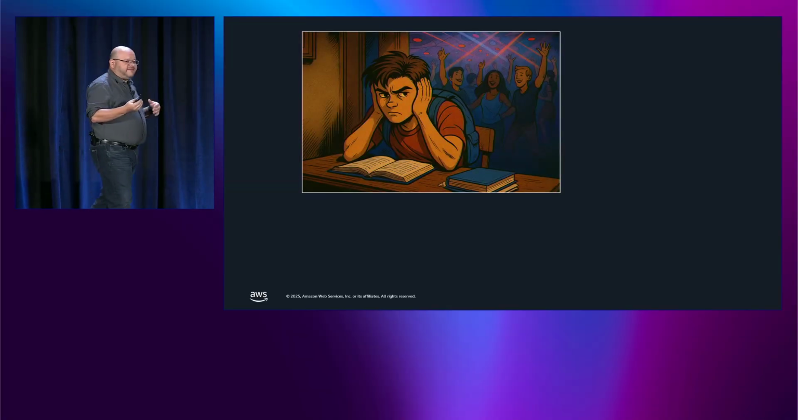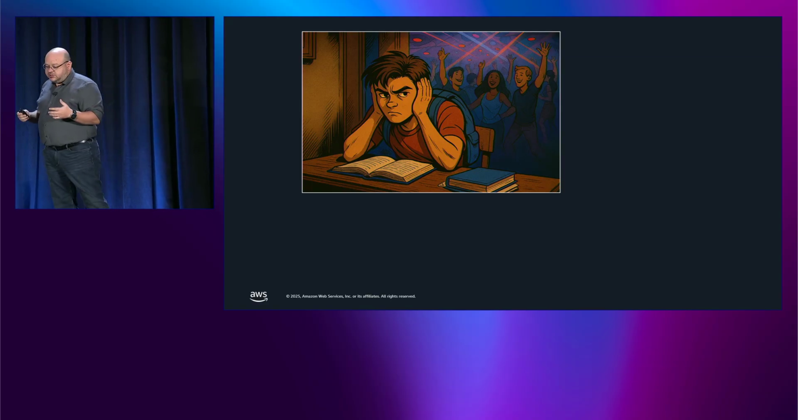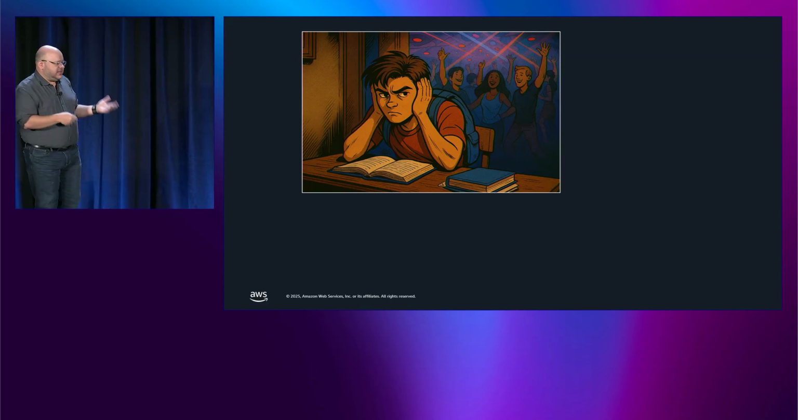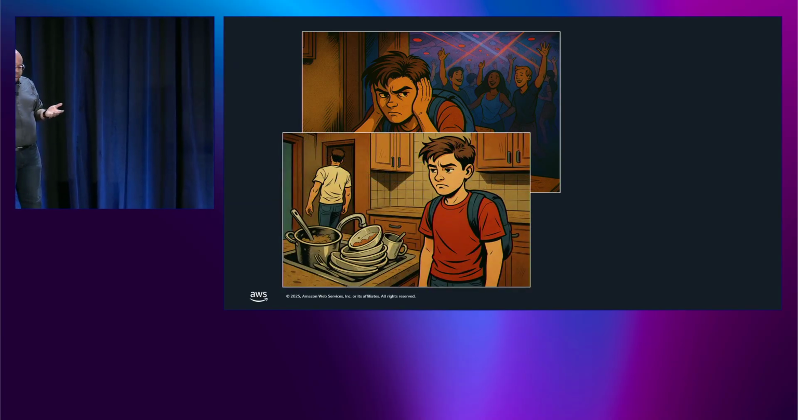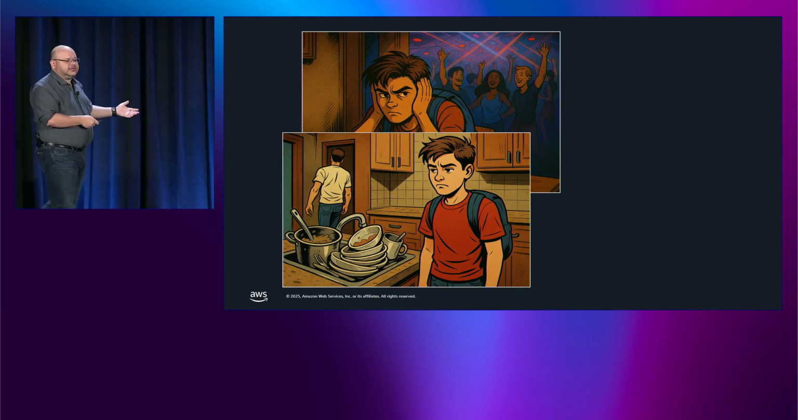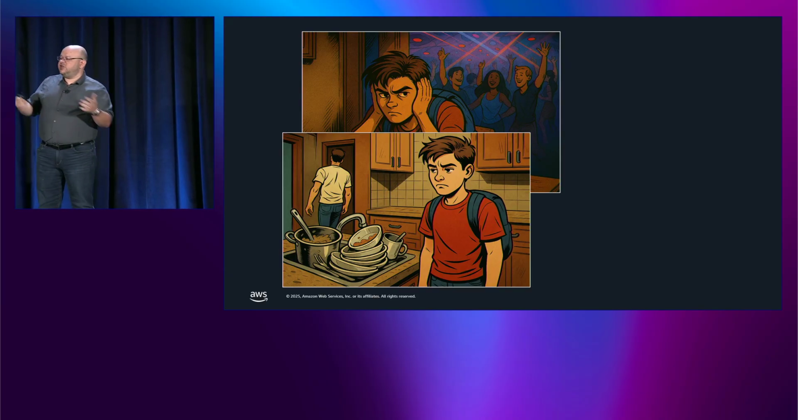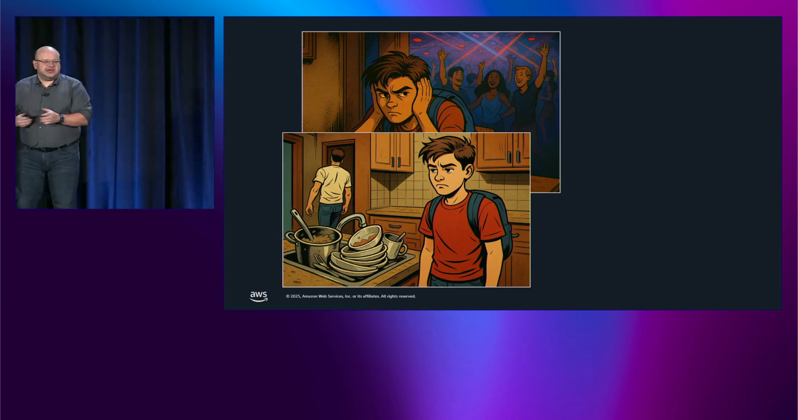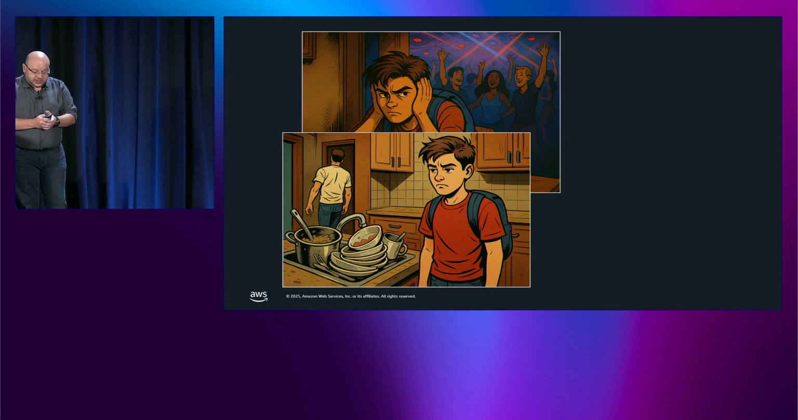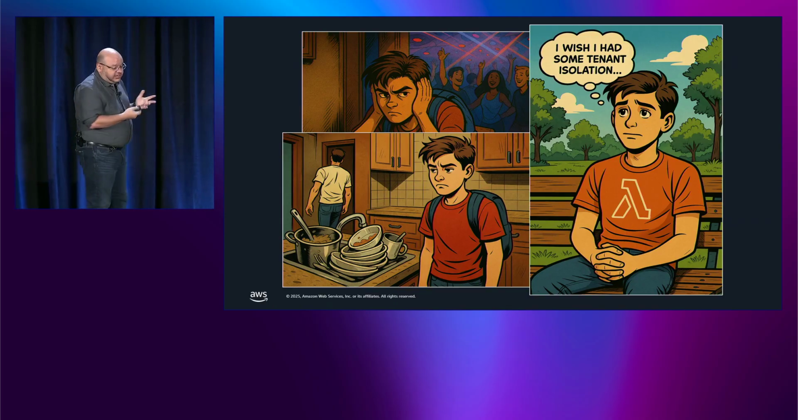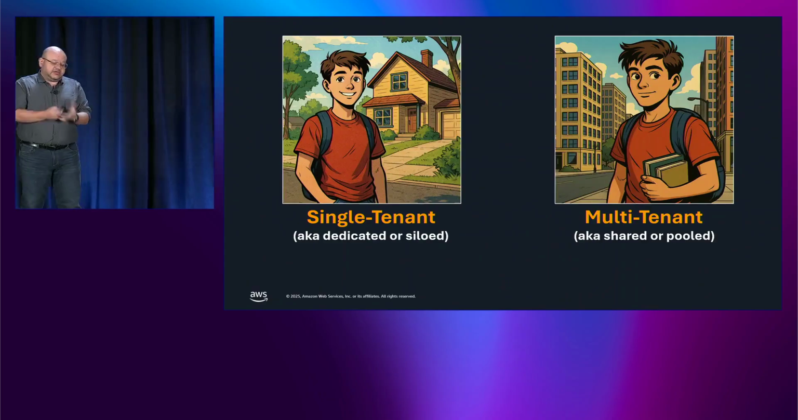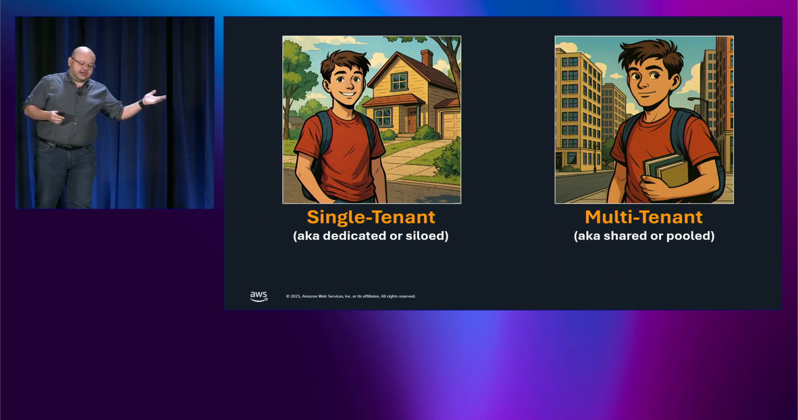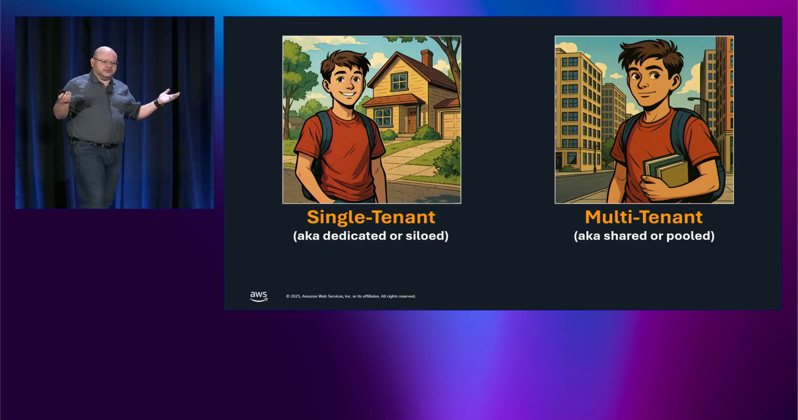But Joe quickly discovers that the shared life is not exactly what he imagined. So he discovers the problem of noisy neighbors, essentially not allowing you to focus on what you're trying to do. He also learns what it means when one tenant that you live with occasionally leaves that shared environment a little bit dirty, also something that you're not particularly enjoying. So one day, sitting on a bench, he's thinking, I wish I had some tenant isolation in place in my shared environment. So this is where Joe discovered the difference between single tenant and multi-tenant environment. I think you understand the analogy we're trying to say here.